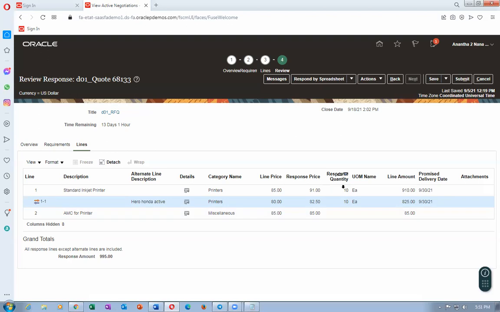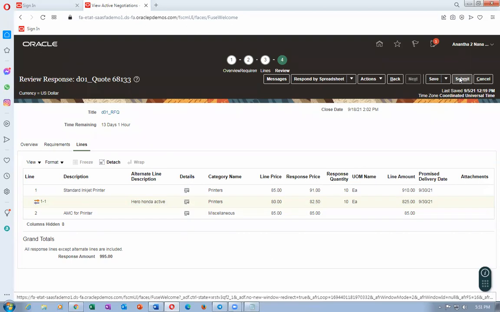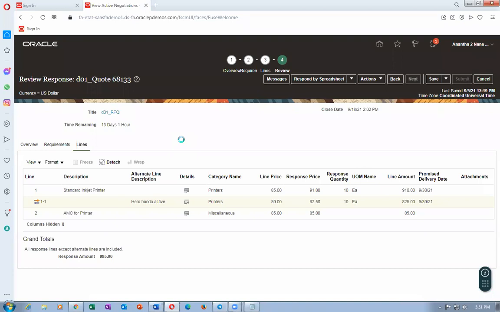In that case, you have to give a price of zero. The line price will be zero. You will not code and then give a line price zero, so that you see it in the field actually. Line price will be zero. So click on submit. His response is now getting submitted. He is now submitting his response after reviewing everything.